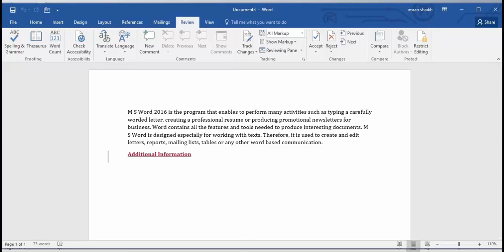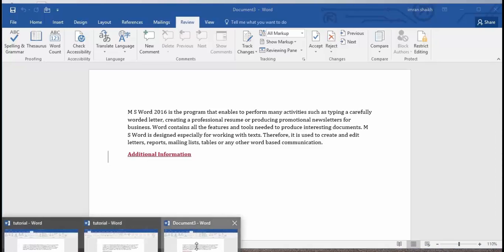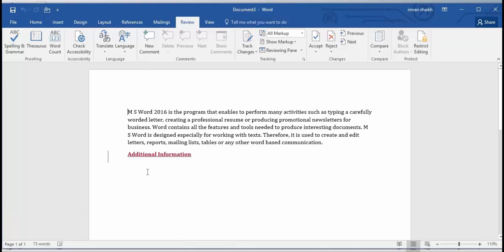See, it has created another document, which is Document 3, and in that document MS Word 2016 has highlighted the text which is present in one of my documents but not in both. This is the additional text or information present in one of the documents. So MS Word 2016 has successfully compared both of these files and highlighted the extra information present in any one of the documents. This is how we can compare the information between two documents.